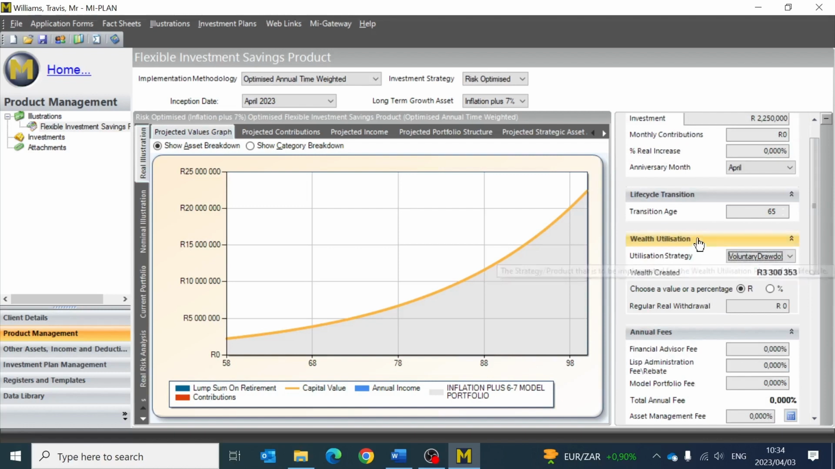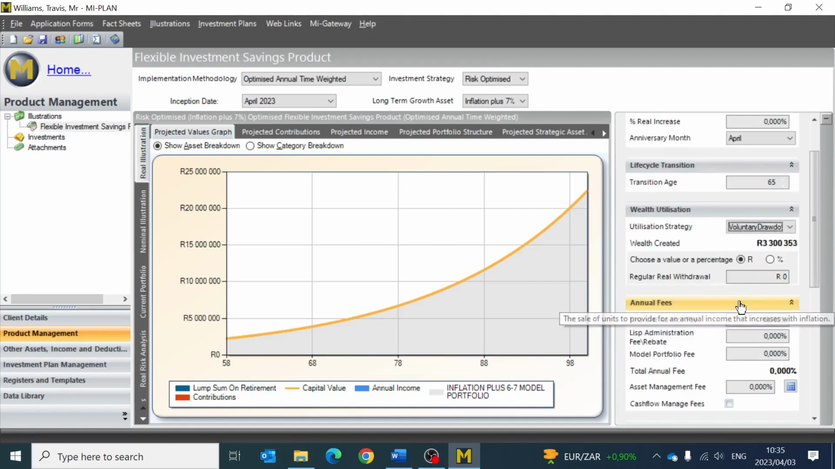Utilization strategy. This is about how you intend utilizing your wealth. Do you intend drawing an income, in which case it's a voluntary drawdown, or do you intend drawing everything out in cash at retirement? You can, of course, only do that with a discretionary investment. When you're dealing with the retirement annuity, that's going to be converted to a living annuity. And of course, with your living annuity, you can only draw a minimum of 2.5% and a maximum of 17.5%.